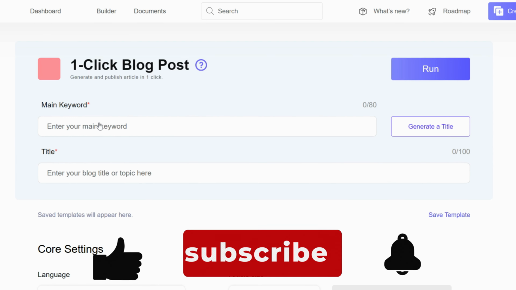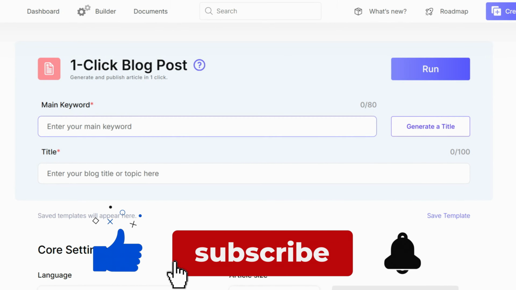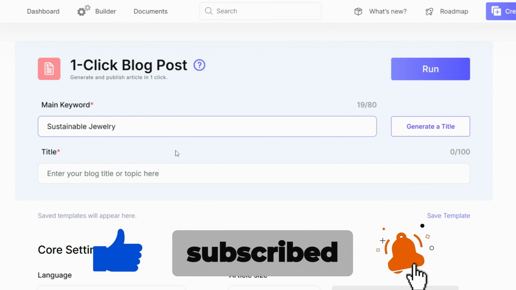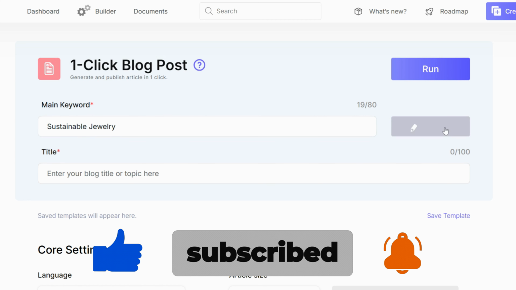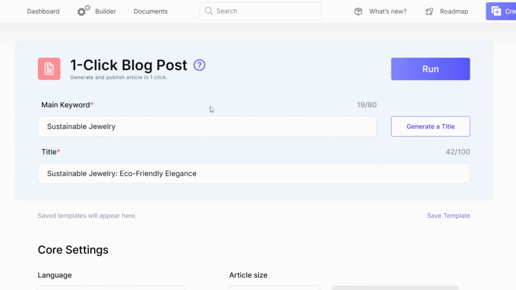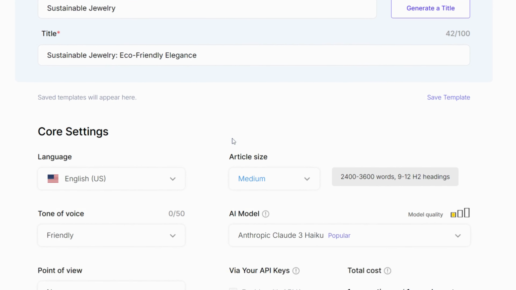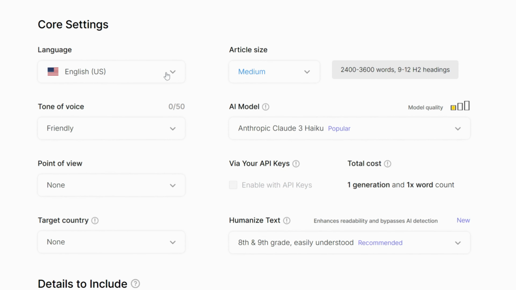Here's how to take advantage and create 3 months of content in just 3 minutes. Click the one-click blog post and enter your main keyword. After you put your keyword, you can generate a title. After you enter in your keyword and your title, you can go down here to the settings. You can choose a language, do your article size, so you can do extra small, small, medium, or large. So I'm gonna go with medium, and it estimates 2,400 to 3,600 words.